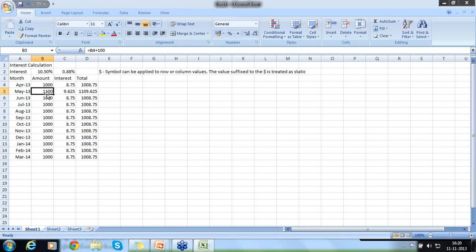So B4 plus B5, right? I copy this to the next row. Just watch carefully. When I copy this to the next row, you can notice now B4 is changing to B5 plus 100. So it increased by 100 rupees. Every row I am increasing by 100 rupees, incremental value, right?